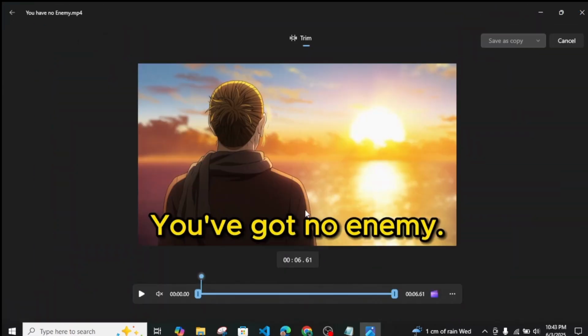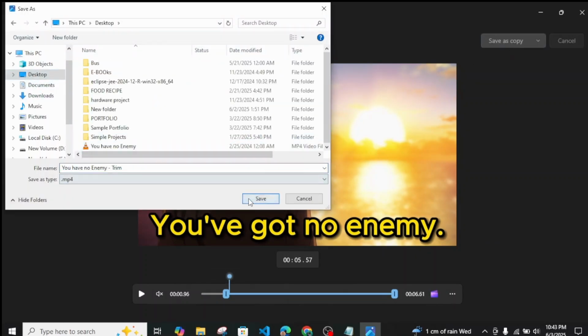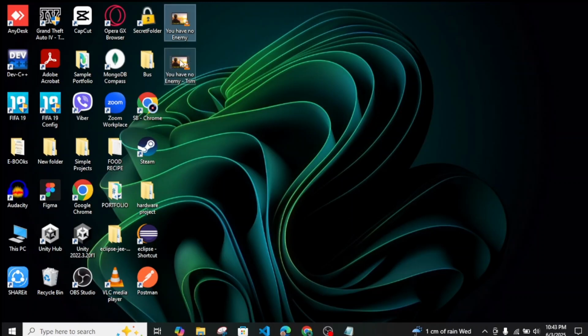So I'll just tap on this trim button at the top left corner and simply trim the video and click on save as a copy, and just locate your destination where you want to save the file. And just like that, as you can see, there has been no error occurring. So that is exactly how we do it, guys.